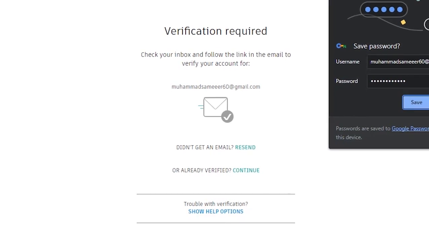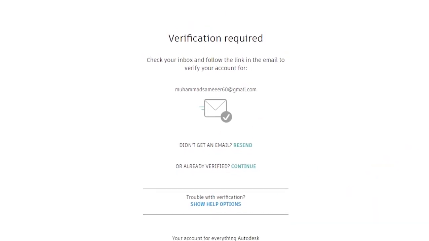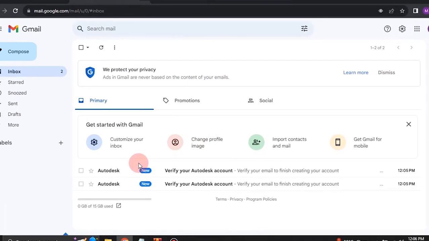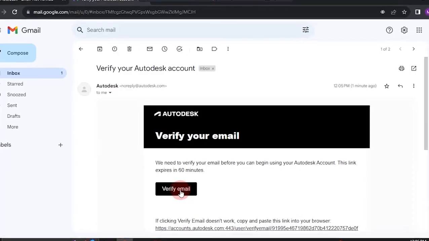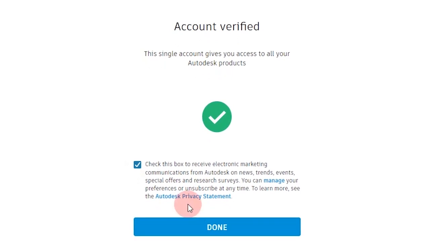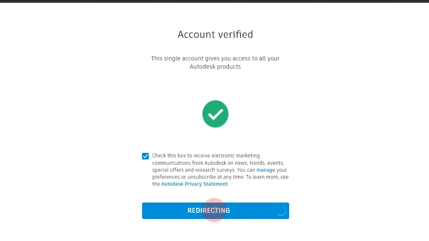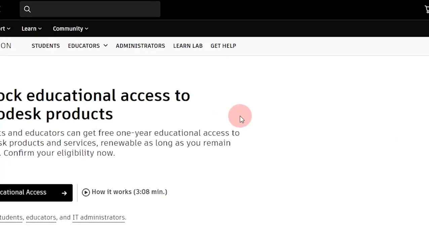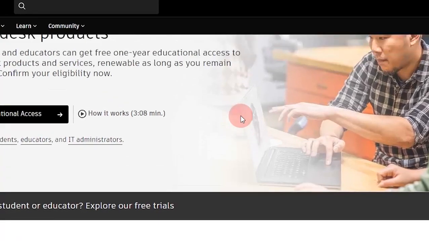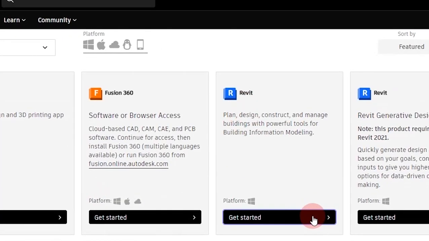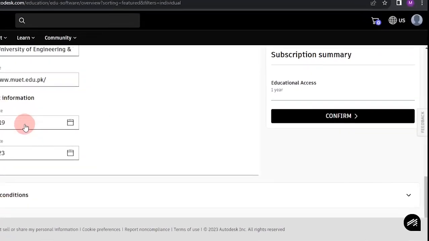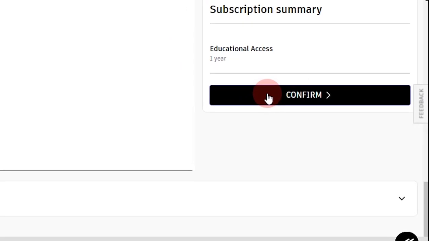Now you need to verify your Gmail ID. So to do this, navigate to your Gmail inbox. So open the Gmail sent by Autodesk and click on verify. Now as you click on done, you will be redirected to a page listing Autodesk applications once again. And now you again need to click on get started on Revit and then provide some information about your university and you. So after providing information, click on confirm.